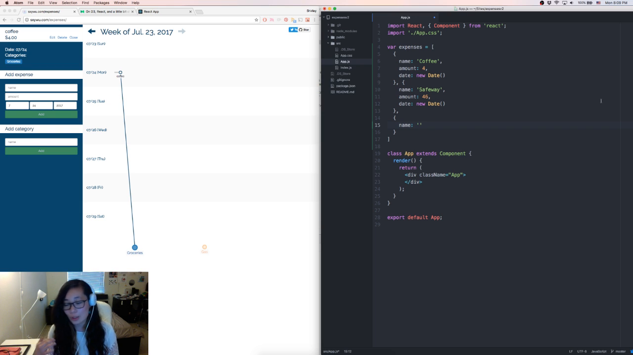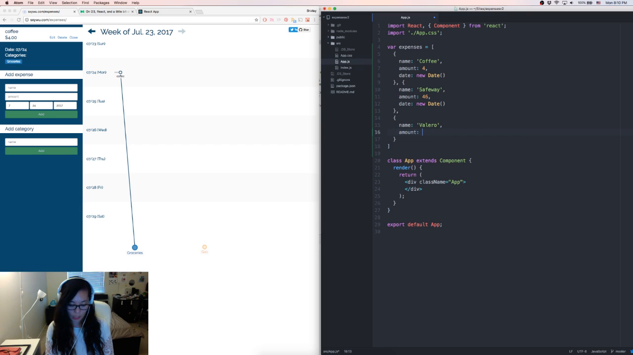So for this example app, I'm just making some expenses, just making up some data. Last one, let me say gas. I actually go to Chevron. No, I go to Valero. And it's been about $40 recently.